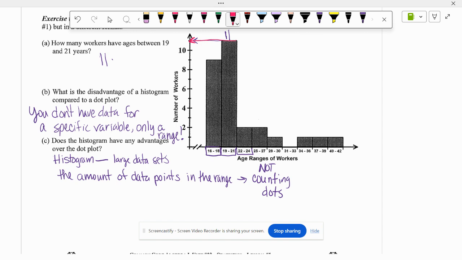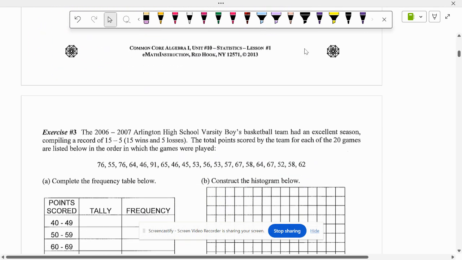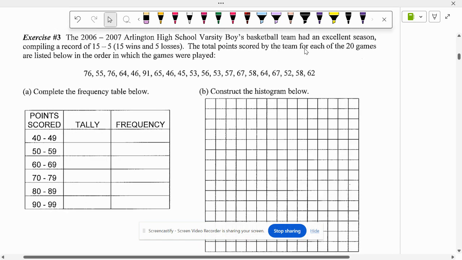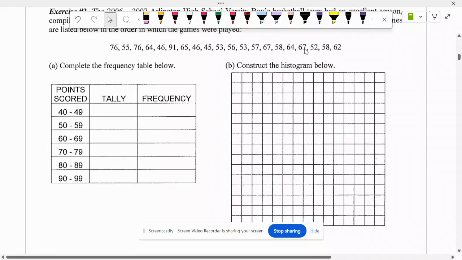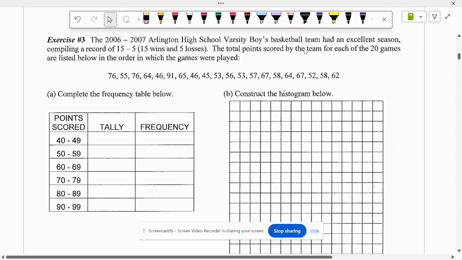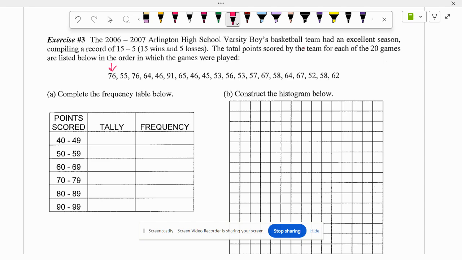Okay, flip it over. We have one more example. So when we did our journal last, I think it was on Monday, we talked about data sets, right? And we said when we make a histogram, we want to make sure that we keep the bars right next to each other, right? There's no space in between the bars. So the first thing that we're going to do is complete this frequency table. So this shows the high school varsity basketball team's total points scored for the 20 games that they played.